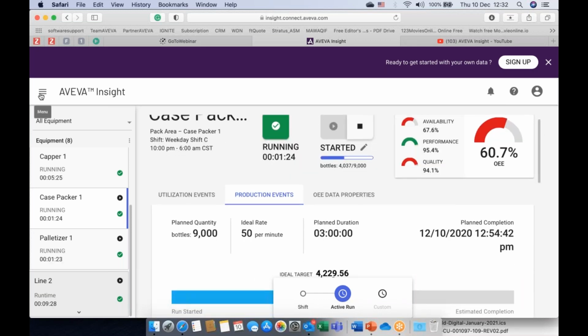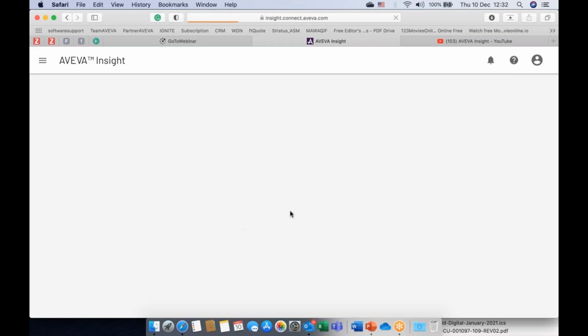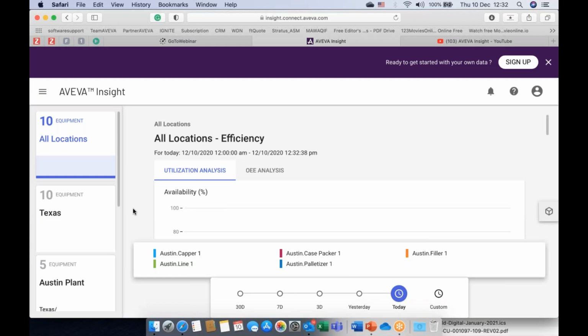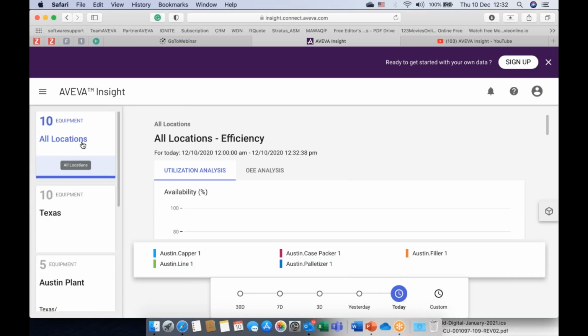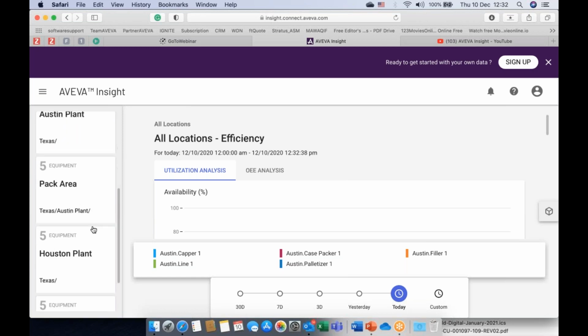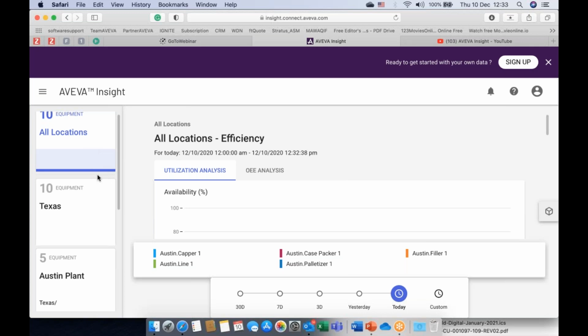Okay, moving to the OEE section, which is the last point we will cover today as the demo. On the left-hand side, you can see the locations mapped to this OEE, actually 10 locations. Each location consists of a number of equipments, so I can look at the OEE analysis or the utilization analysis based on the selected area. Here the selected area is Austin, where the machines involved are capper 1, line 1, case packer 1, the palletizer, and the filler.